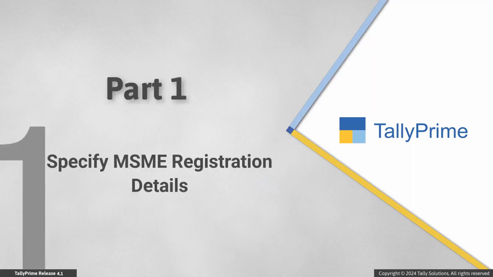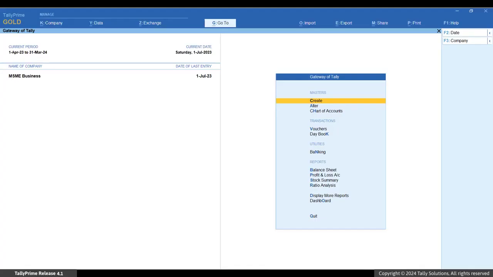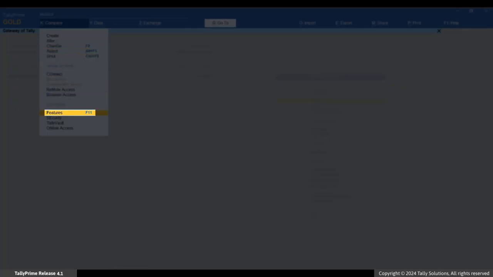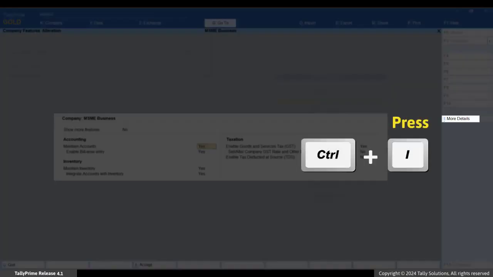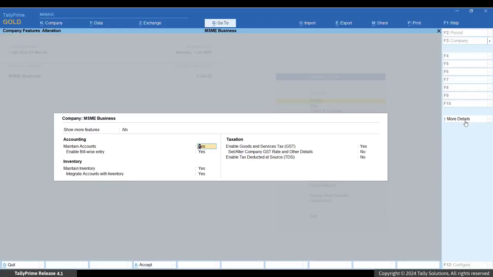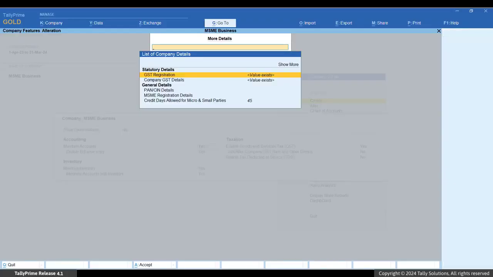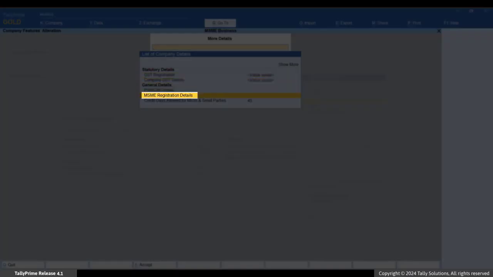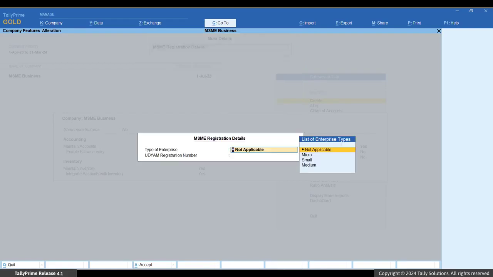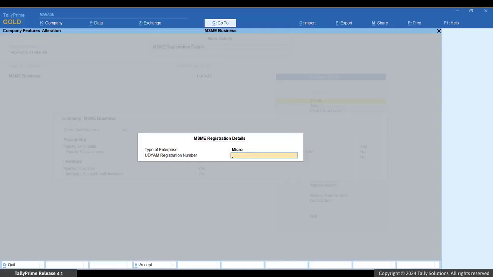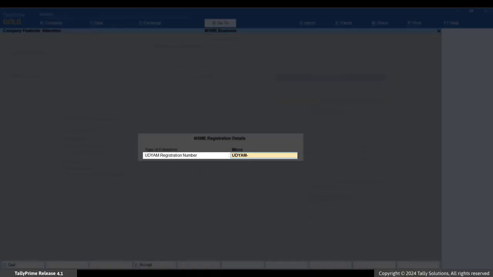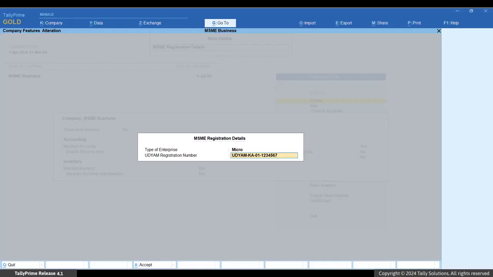Specify MSME registration details. Open TallyPrime. Press F11 or Alt+K and Features to get the Company Features alteration screen. Press Ctrl+I, More Details. Select MSME registration details and press Enter. Select your type of enterprise. Let us say Micro. Enter your UDYAM registration number.